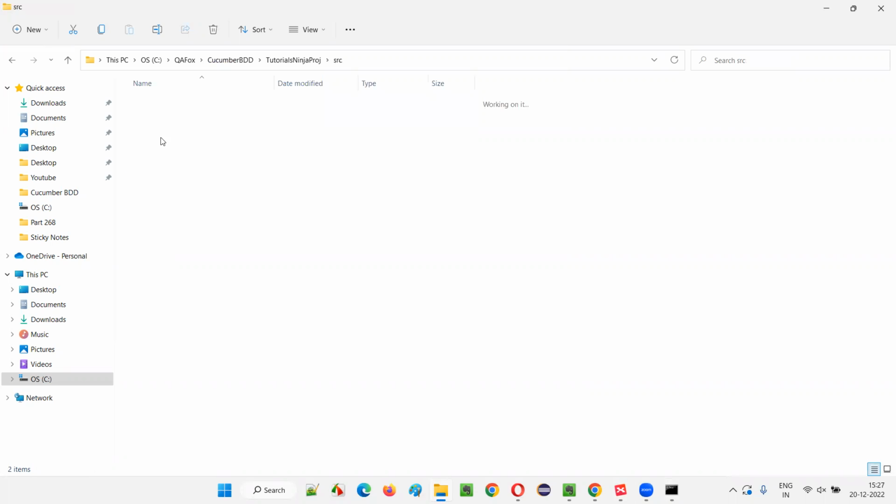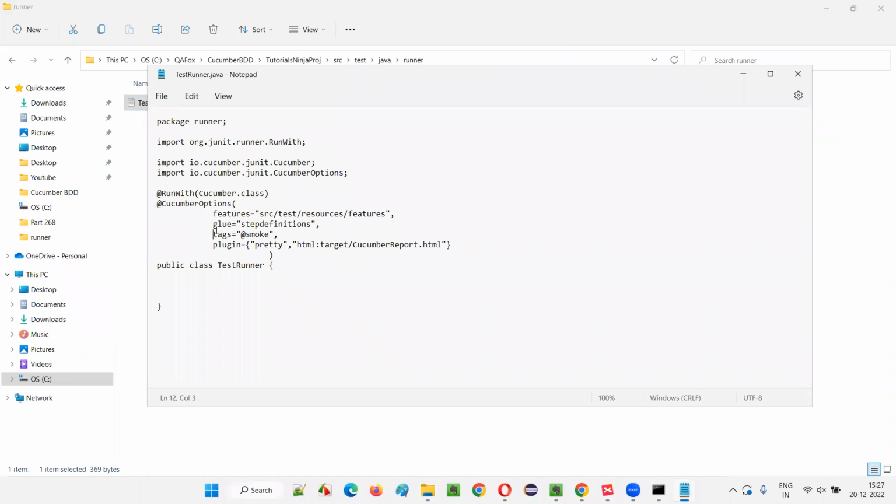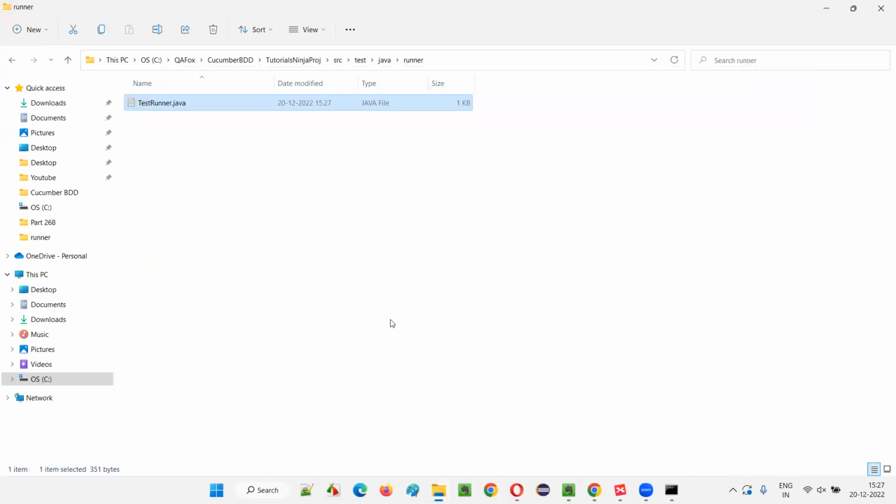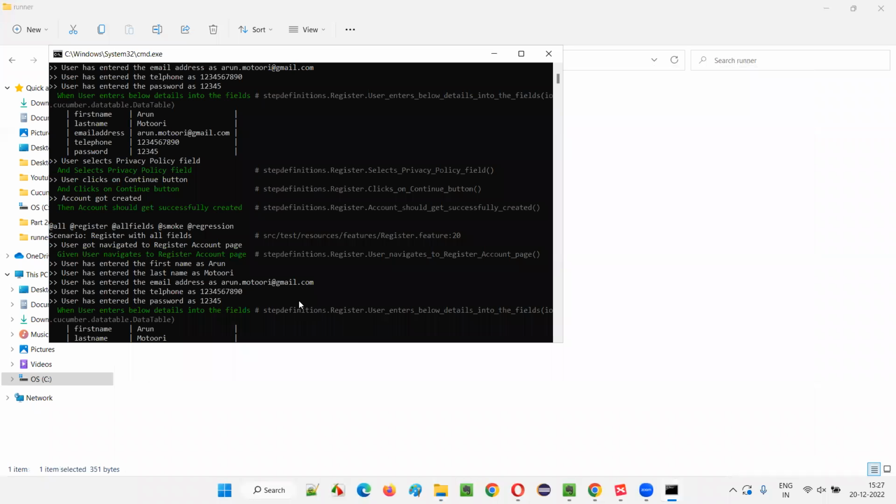I'll do one thing. I'll go to src test Java and see if I remove this runner. If I remove this tags is equal to from here, is it working or not from the command line? I will see. It may not be overriding, guys, but is it working? Whatever tags we are giving from the command line, I'll check whether they work or not.